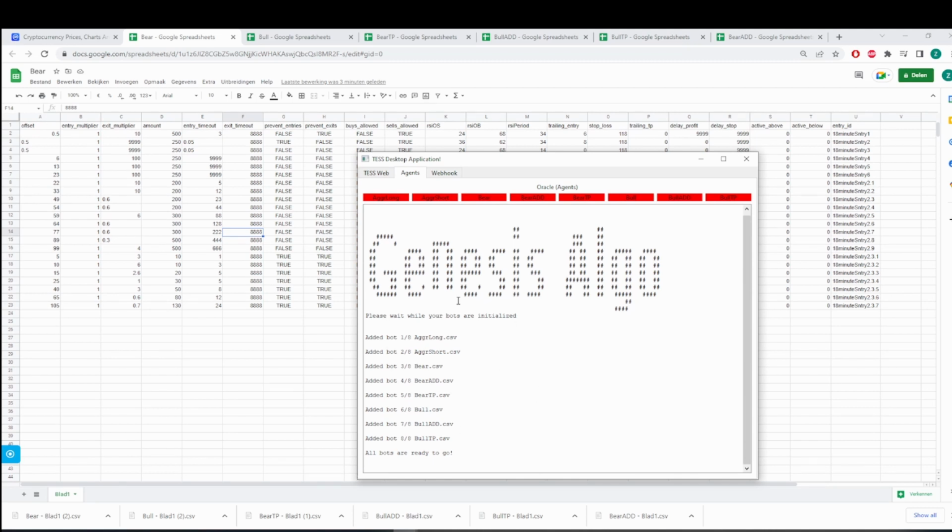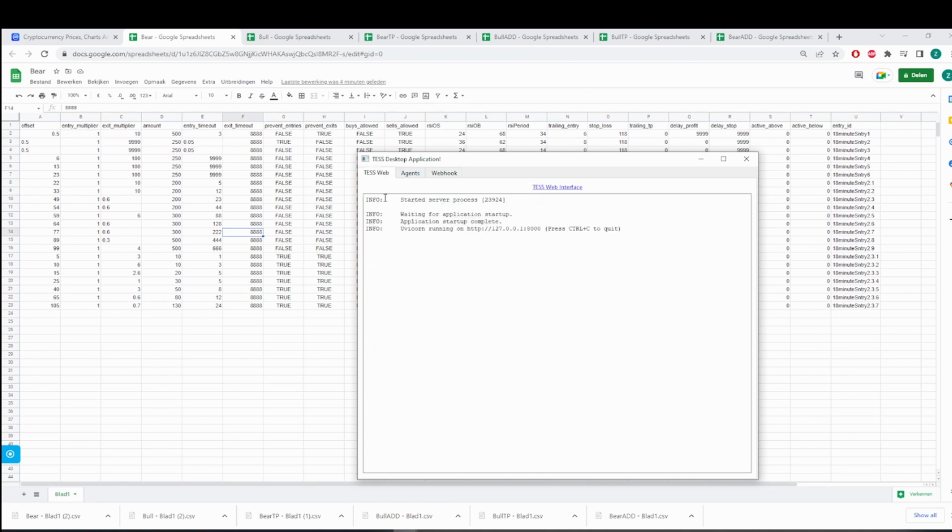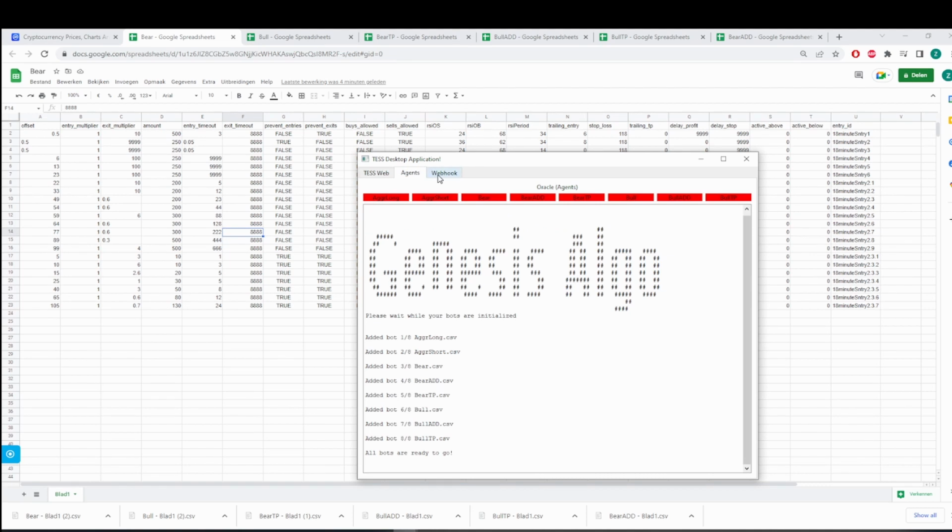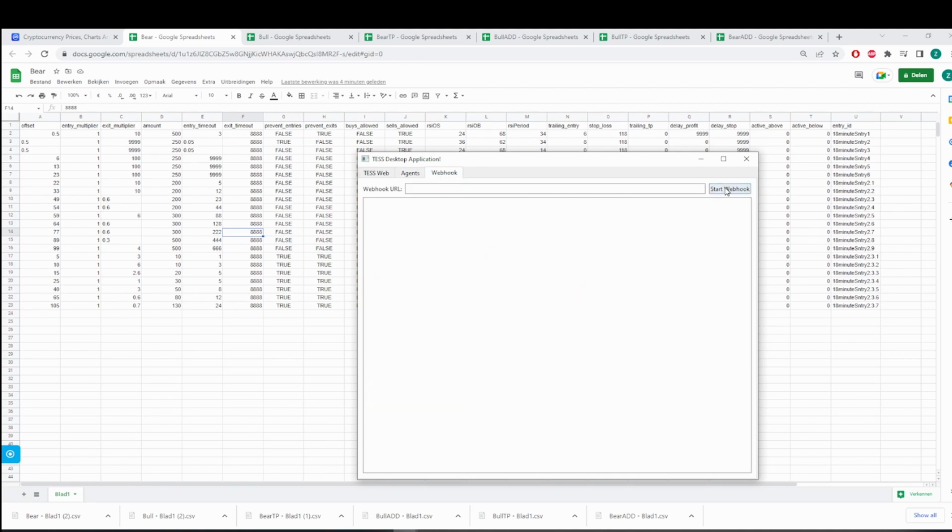All right, now they have all loaded. Everything seems to be running correctly. You want to start up your webhook connection. So click the start webhook and it will give you a webhook link when it's loaded. This is the link that you will use for Tradingview so that it knows where to send the alerts.